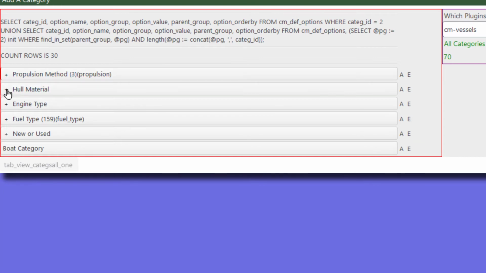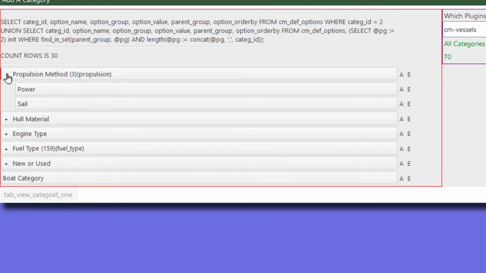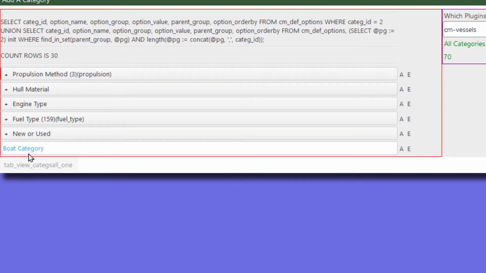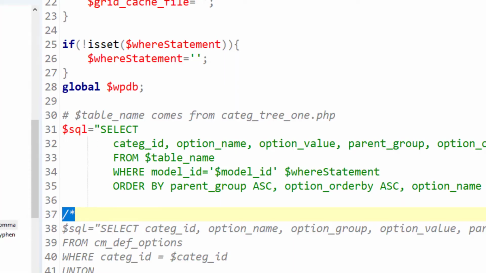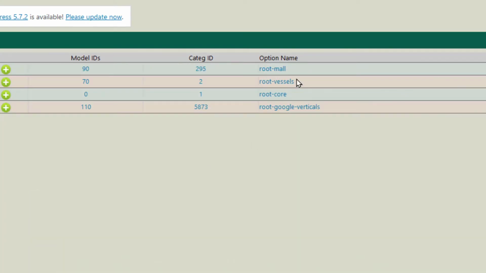All of these other categories look normal. These are the way they're supposed to be. And the other thing I guess I noticed is boat category appears on the bottom using your code, but when I change the code so that it reflects the old code, we get the correct order of things.